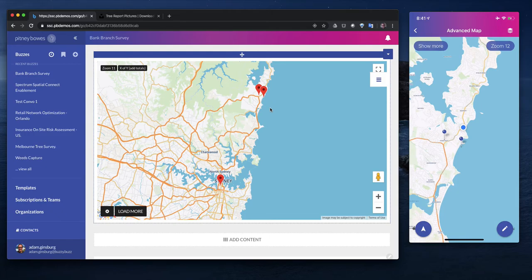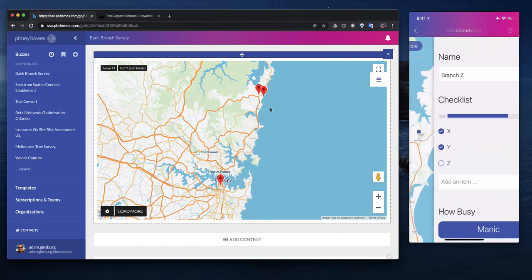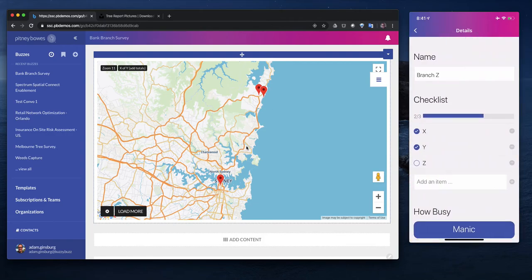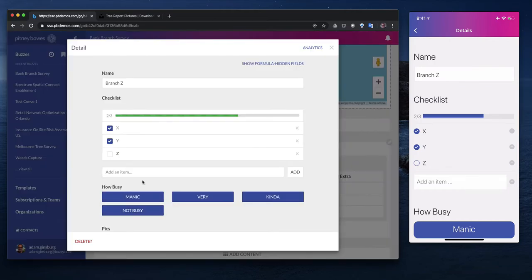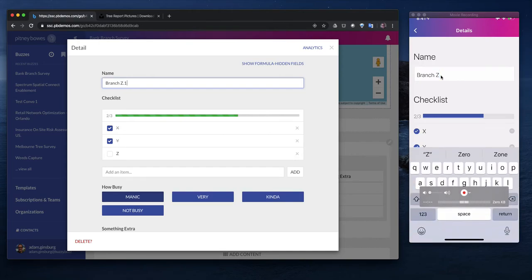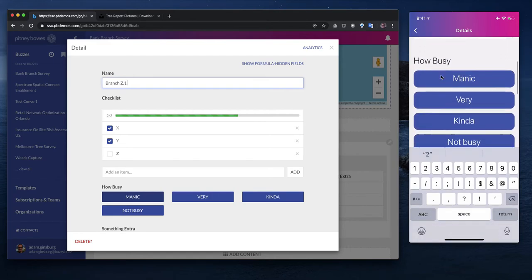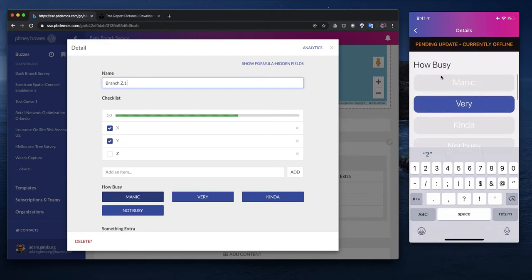I'm going to click on just near my location over there. I'm going to click on that branch Z, and we can have a look over here. So let's pretend somebody else is editing things at the same time. They're going to set it as manic. They're going to call this Z.1. I'm going to, on my phone, name it Z.2, and then maybe I'll change that to vary.